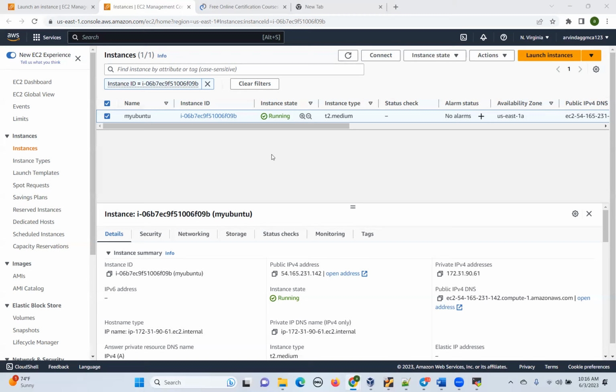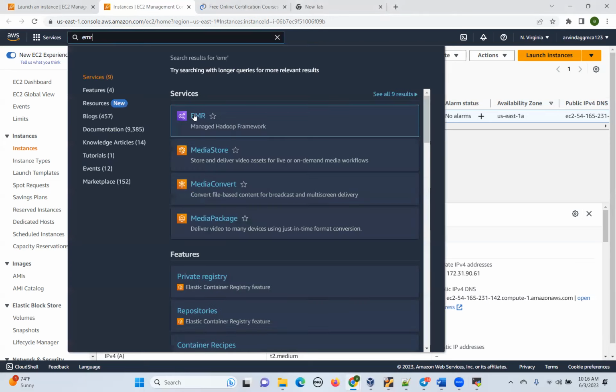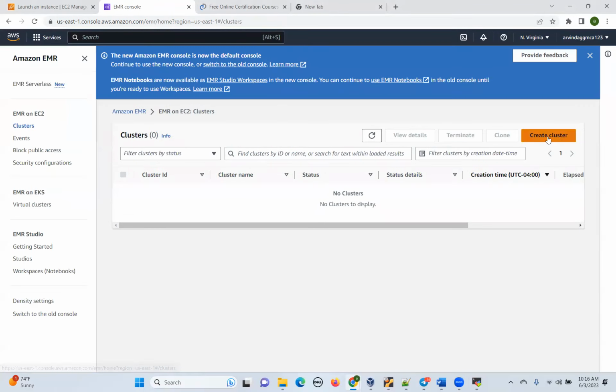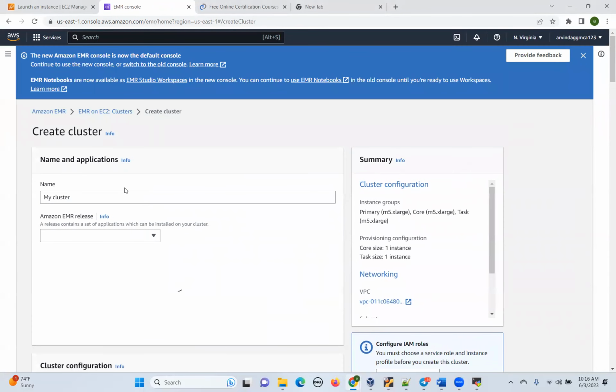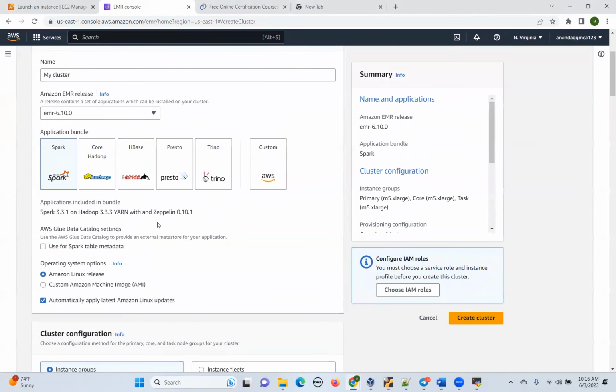In that case you go to EMR and create an EMR cluster. Once you say create cluster in EMR, everything comes automatically. Here I'm telling it what I need: I need Hadoop, I need Spark, I need HBase, I need Presto. Everything it will provide you.